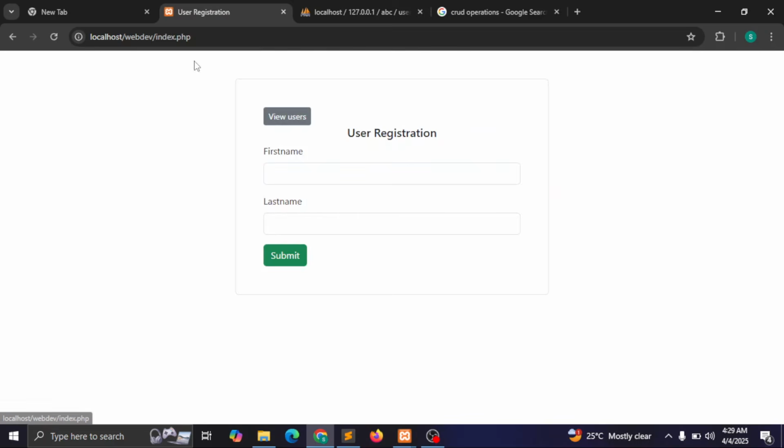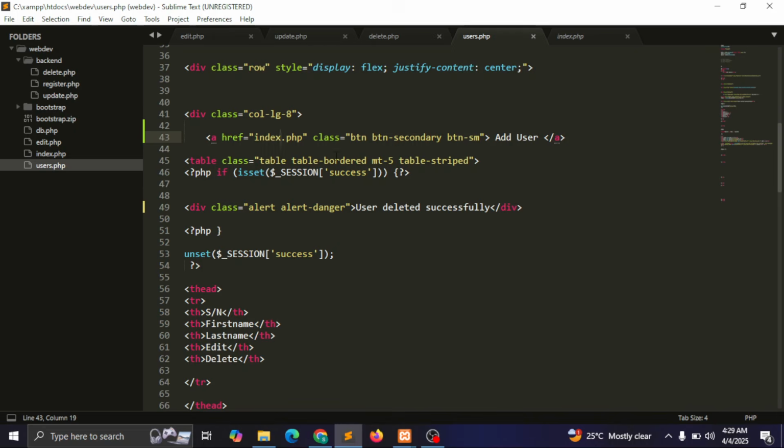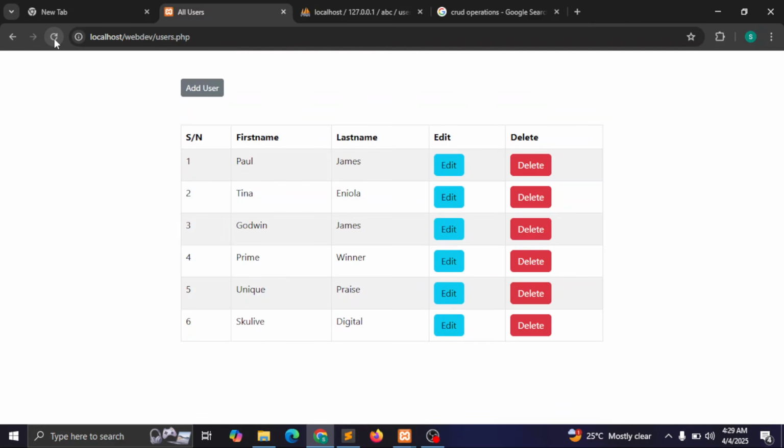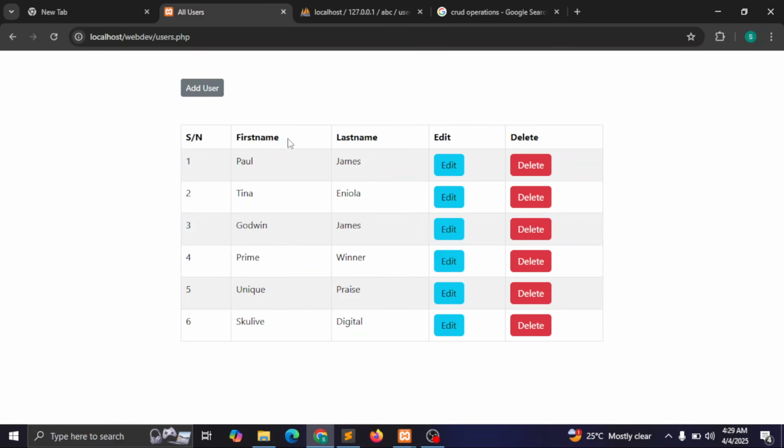So once we click add user, it takes us to this place. We click on view user and it brings us here. So we can just say, okay, class margin top. Let's place it 5. And here you go. So this is the add user button. Whenever we click on add user, it takes us to index.php. We click on view user, it brings us back here.